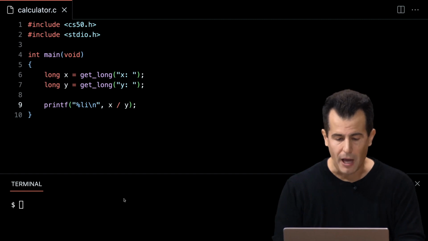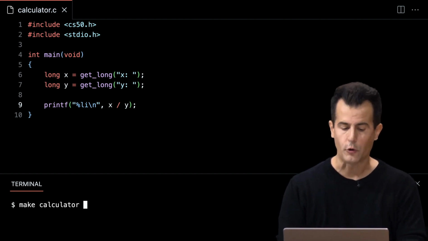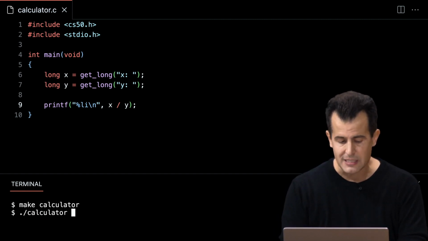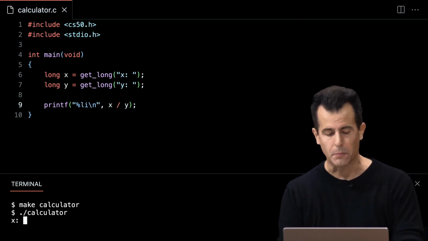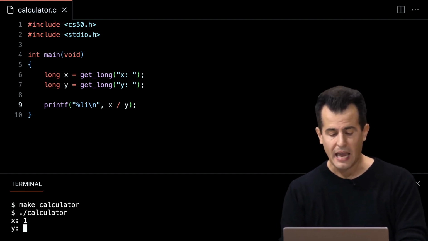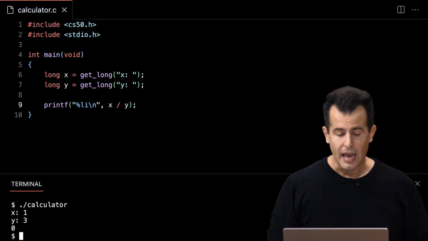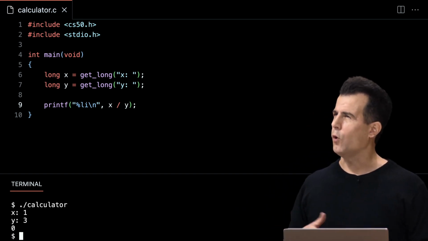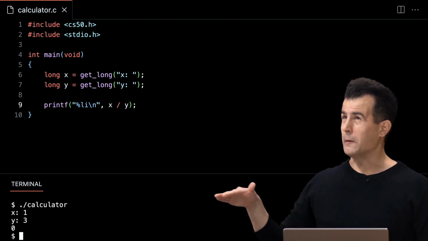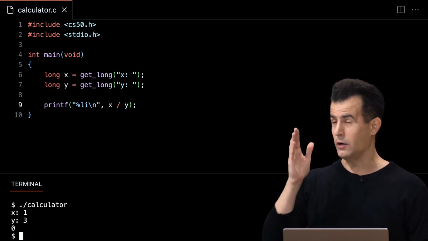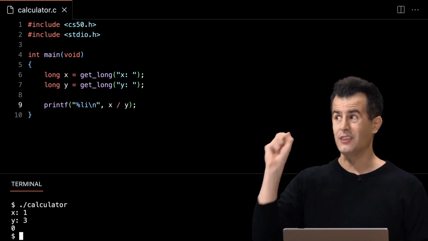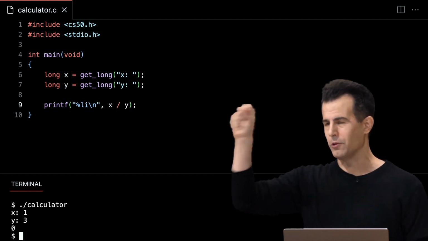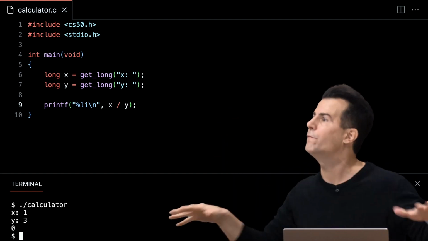Let me go ahead and recompile the code down here with make calculator. Let me go ahead and run ./calculator, and let me go ahead and do something like 1 for x and 3 for y, and we'll see that, well, wait a minute, 1 divided by 3 I learned should be 1/3, but in a floating point value that should be 0.33333, maybe with a little line over it in grade school, but really an infinite number of 3s.